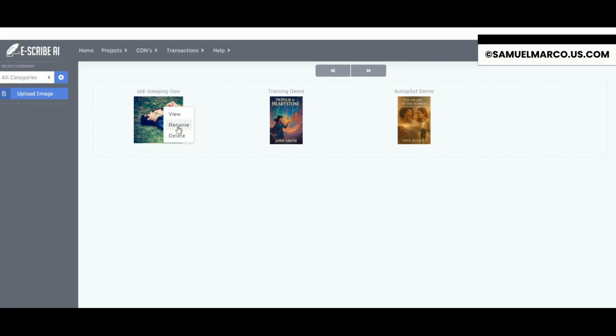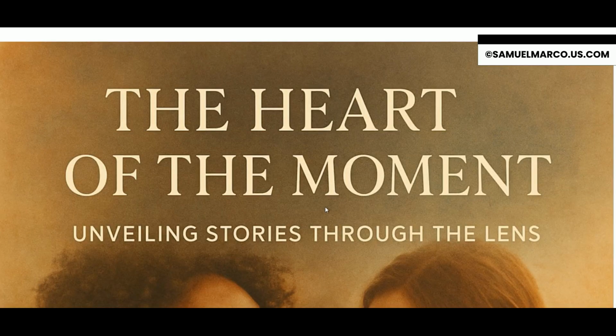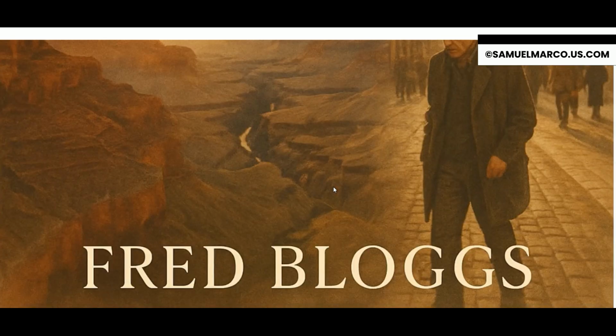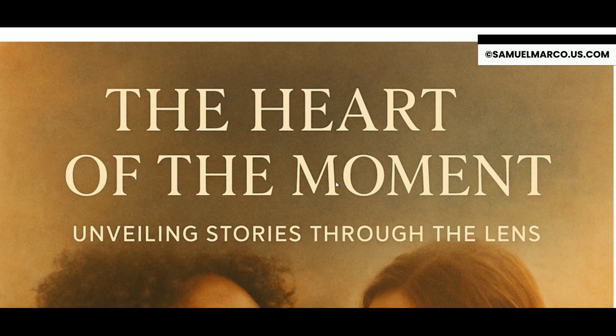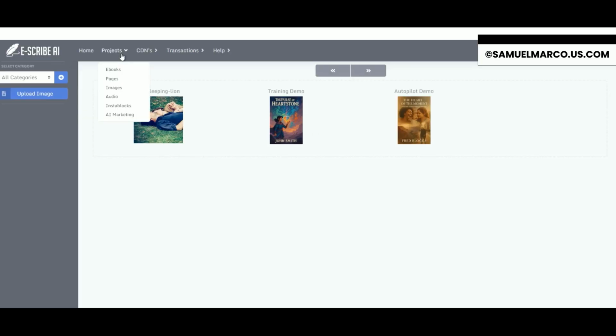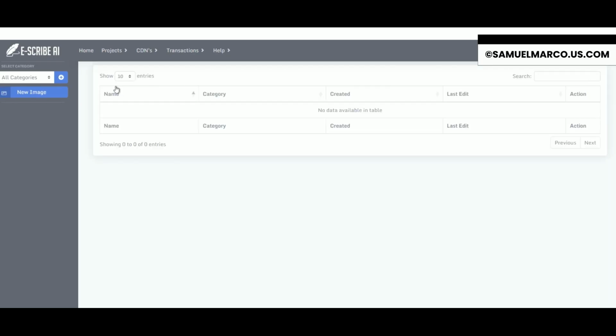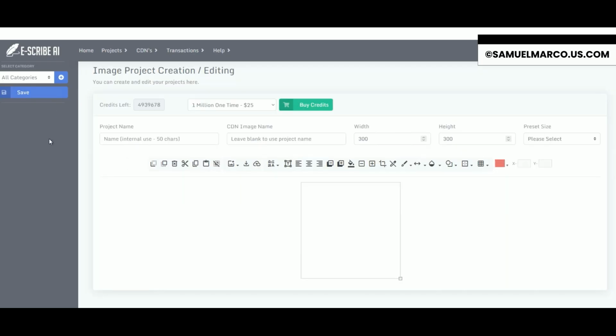We can right click any image and rename it. We can come to any image as well in the CDN and delete it, or we can view it. And there we go. We can see it in full size. That's the book about photography. So let's come back and let's go to projects and images again. And let's create a new image.